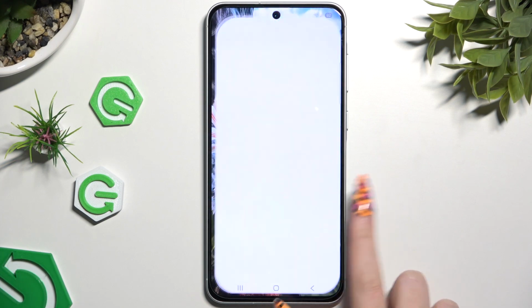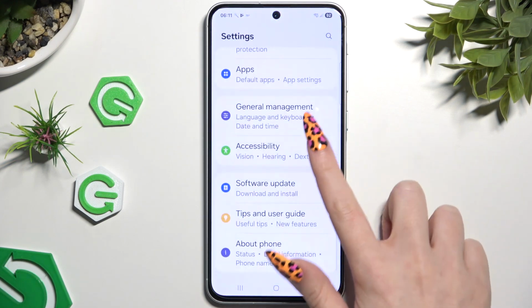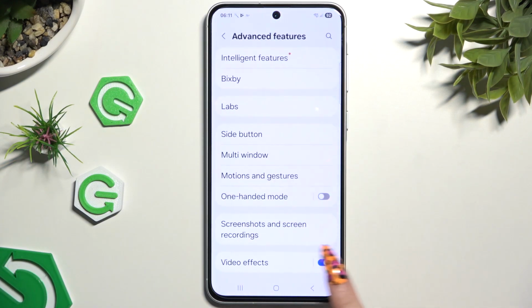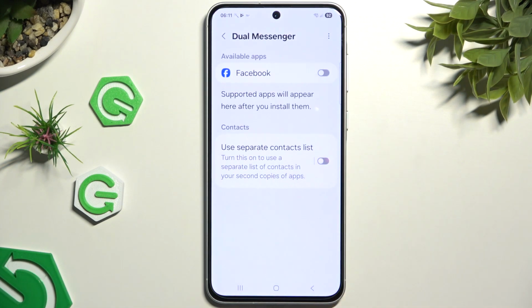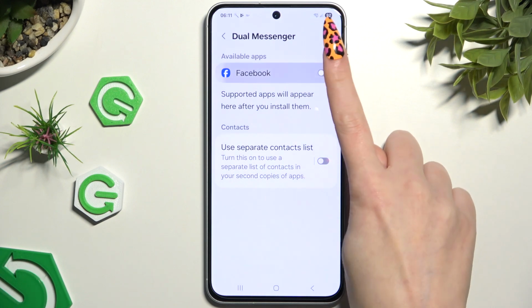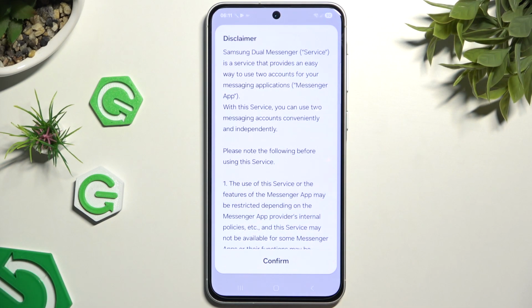Begin by opening Settings and scrolling to hit Advanced Features. Then scroll all the way down to hit Dual Messenger and tap on gray switcher next to your app you wish to clone. Then choose Install. Hit Confirm if you never cloned any app before.